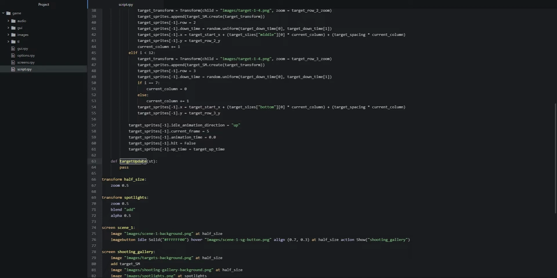And this function is going to automatically run whenever the spritemanager object needs to update or when it has first been shown on the screen. To do that, we are first of all going to create a for loop, which is going to iterate through each of the sprites inside of the target sprites list. Then depending on if the target has been hit or not, we're going to animate them accordingly. So let's go ahead and create this for loop.